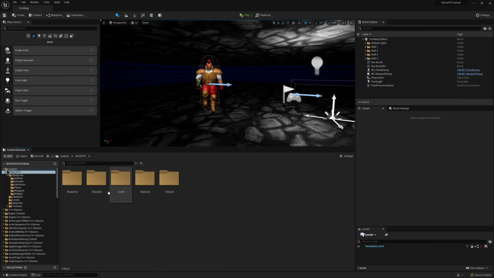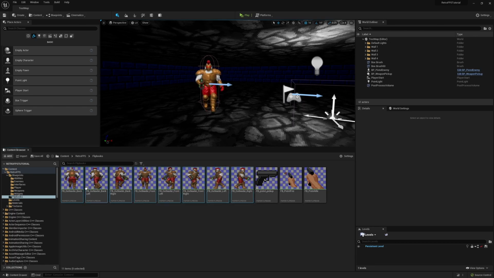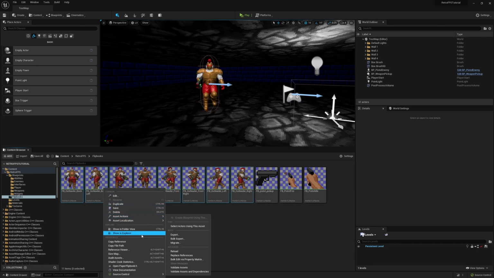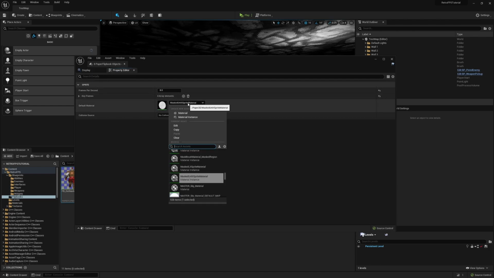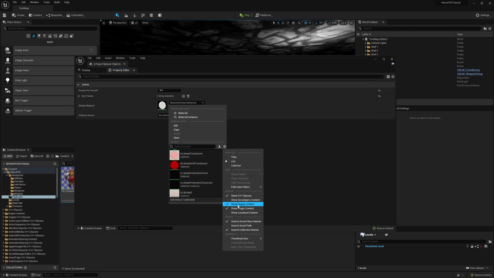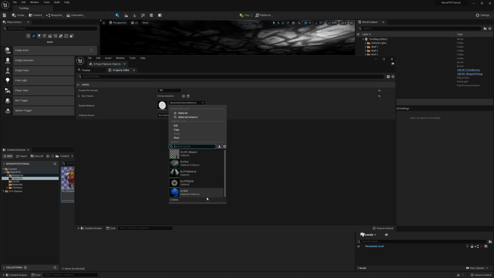So before moving on, why don't we just go to the flipbooks of the enemy, and we will do the asset actions and bulk edit via property matrix. And we're just going to select the sprite material that we have. And again, if you see all of these different materials, that's because the editor or engine content is on. So if you turn that off, you'll just see your personal material. So we'll just choose the sprite material and save all.